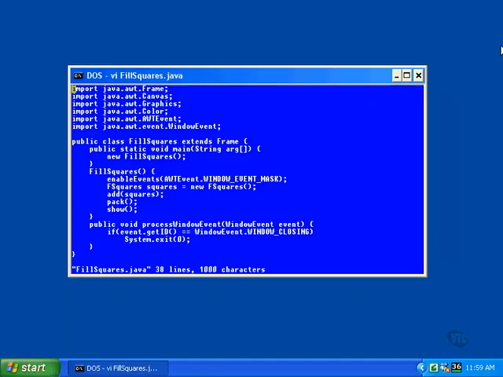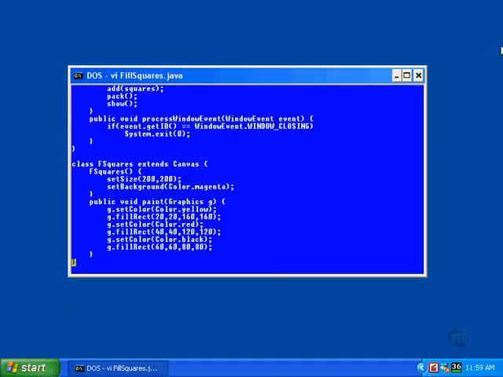This program is named FillSquares. It's a frame that loads and displays a canvas component, which is named Fsquares. You've probably noticed that I keep referring to classes that extend the Canvas class as being components. That's because the Canvas class extends the Component class, and there are lots of components in Java. There are things like menus and push buttons and scroll bars and all sorts of displayable objects, and Canvas is one of them. The Fsquares class extends the Canvas class.